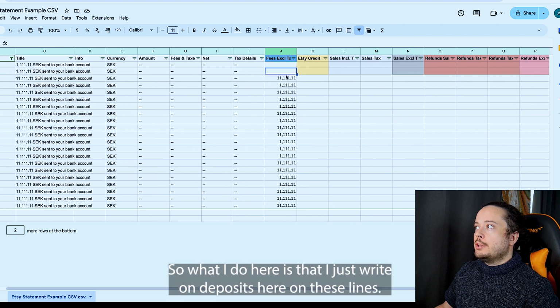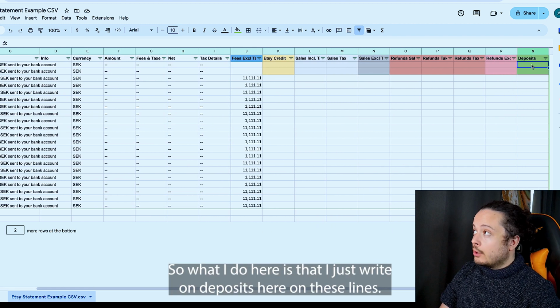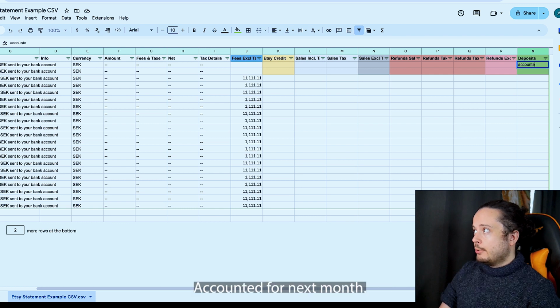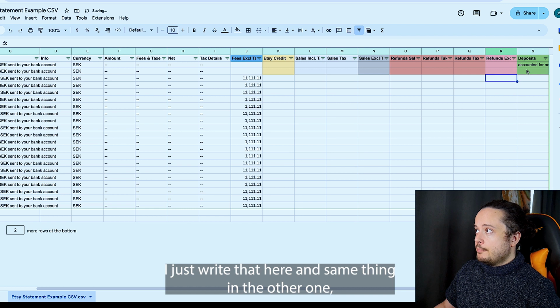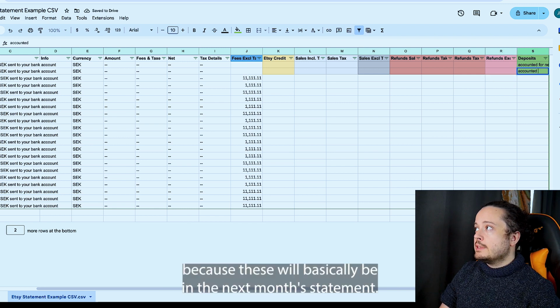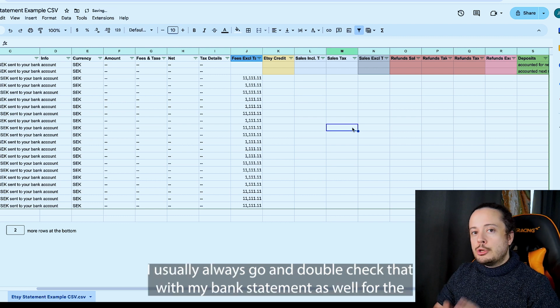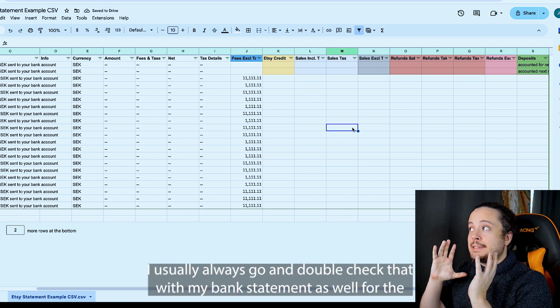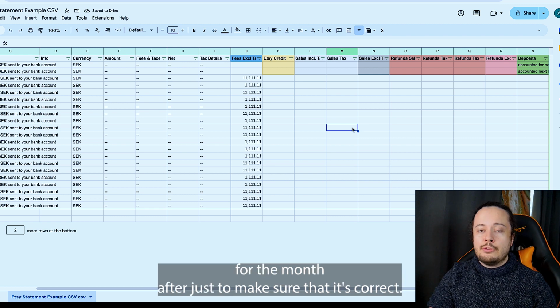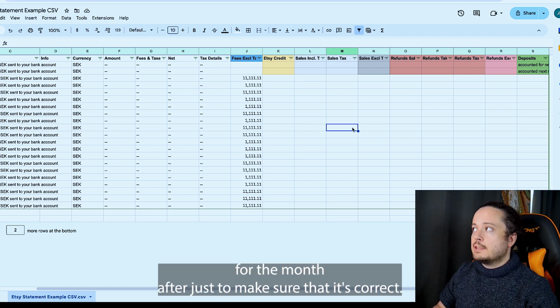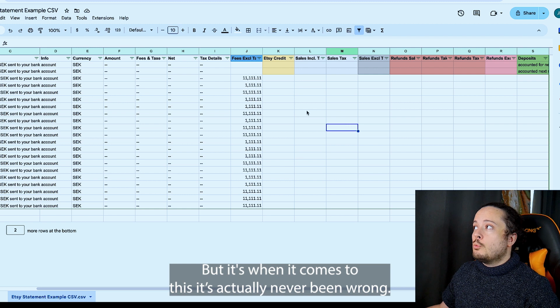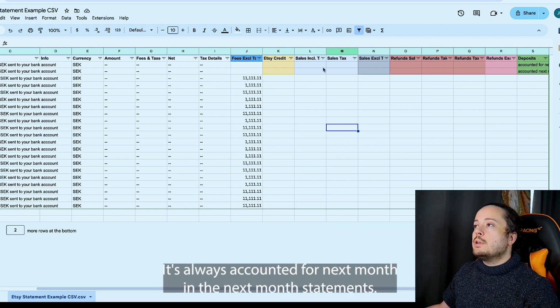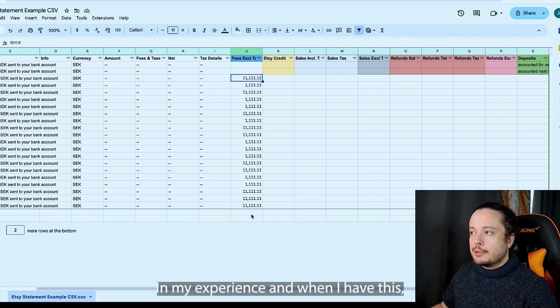So what I do here is I just write on these deposit lines, "accounted for next month." I just write that here, and same thing in the other one, because these will basically be in the next month's statements. I usually go and double check that with my bank statement for the month after, just to make sure that it's correct. But when it comes to this, it's actually never been wrong. It's always accounted for in the next month's statement, in my experience.